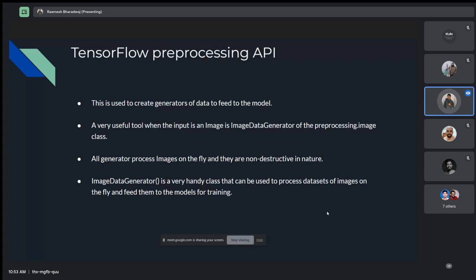So this is the TensorFlow pre-processing API. The pre-processing API is an API which provides a lot of pre-processing tools.